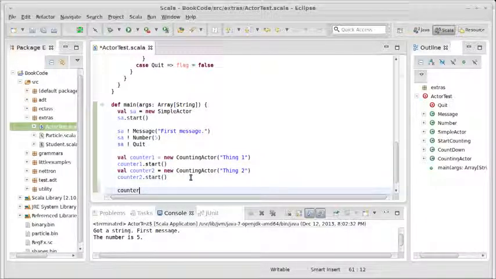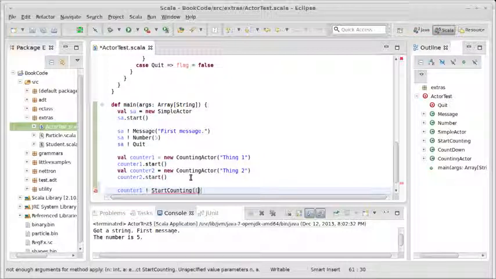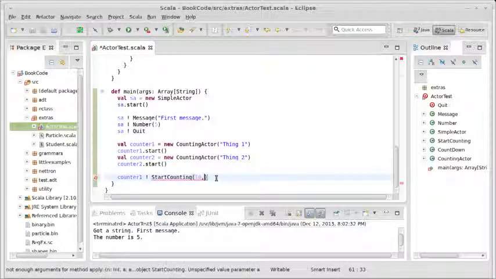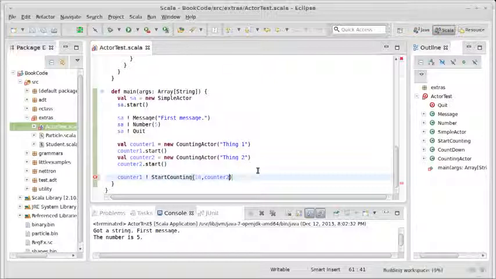So if I take counter 1 and send them a start counting message, sorry. Let's have it start counting down from 10, and we're going to tell it to cooperate with counter 2.